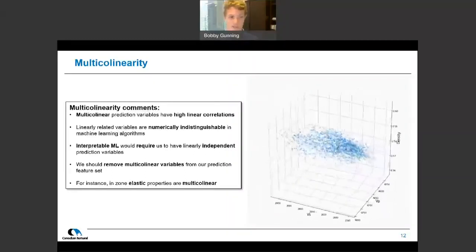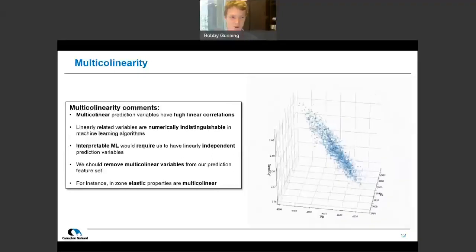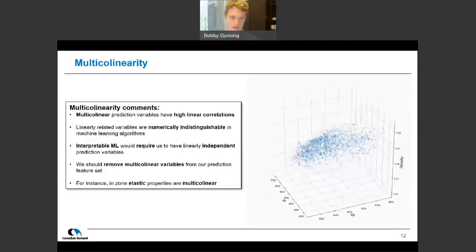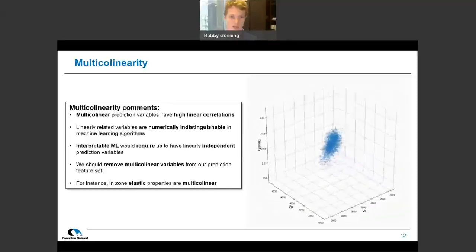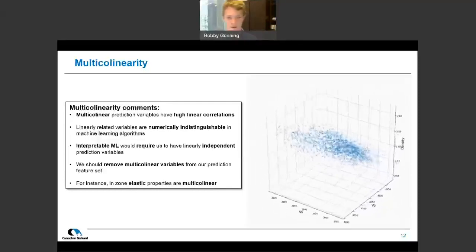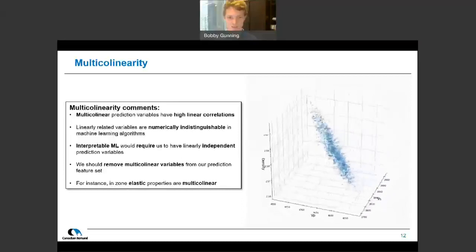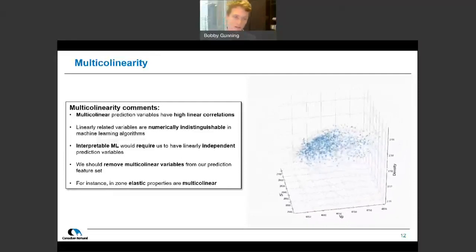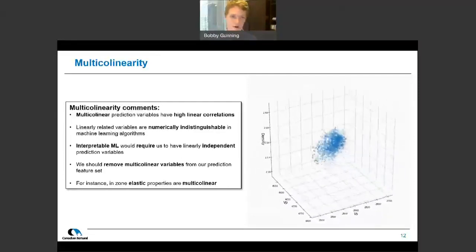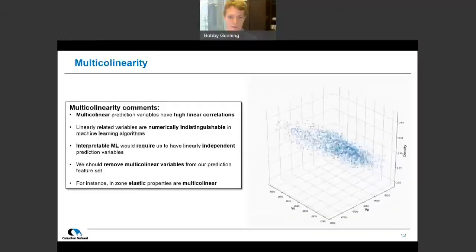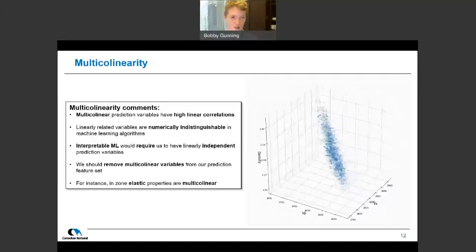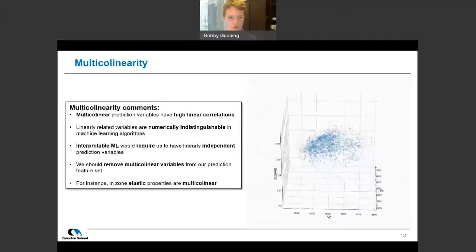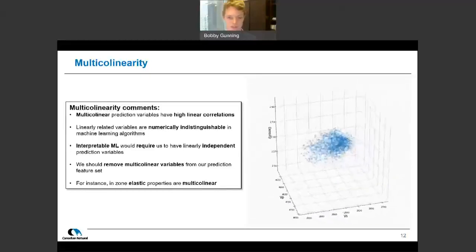And for instance, in the zone of interest in this project, the elastic properties at a given level are multicollinear, and I've got this plot here that shows that VP, VS, and density, the points that I collect from that interval, align on a plane, plus or minus a little bit of noise. The fact that those points exist on a plane means they're going to be numerically indistinguishable in the end of the modeling. So what we should do is remove 2 out of these 3 variables and just put one of them in there since the information contained is identical in all 3.